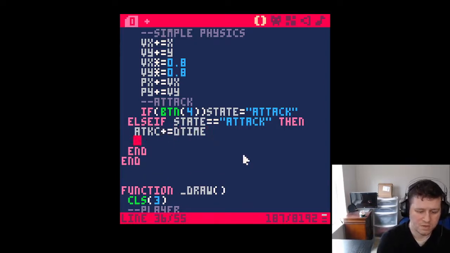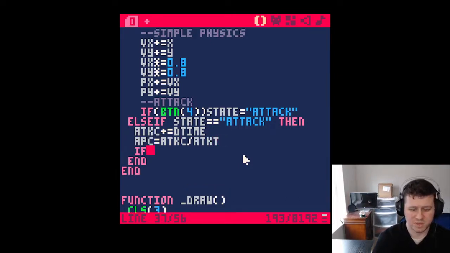And then we'll say attack percentage is equal to the attack counter divided by the attack total time. And then I'll just have a simple if. I'll just say if the attack counter is greater than the attack time, which you could also just say if the attack percentage is just greater than 1, right? This is something simple as well.